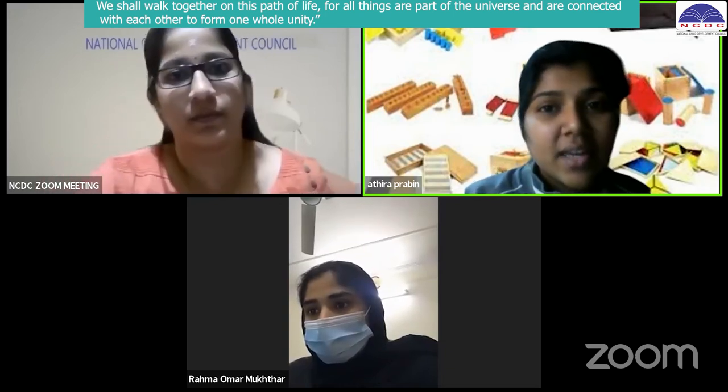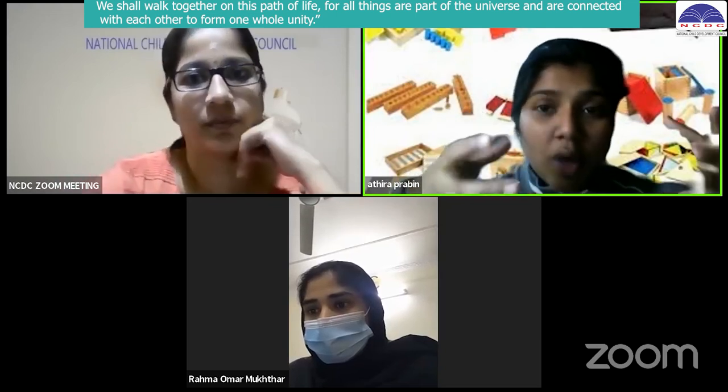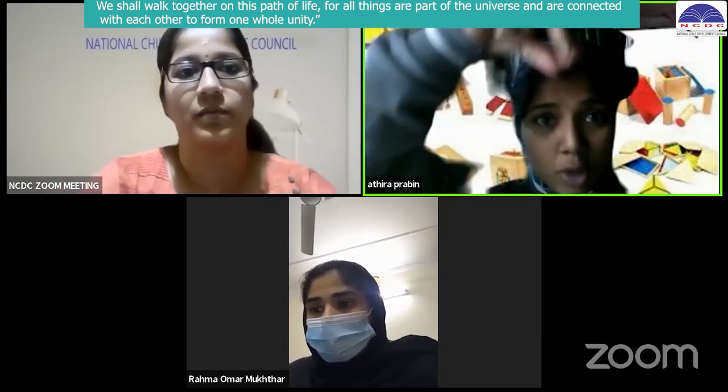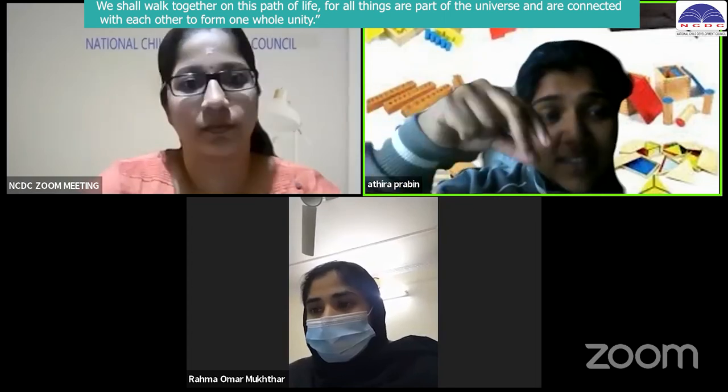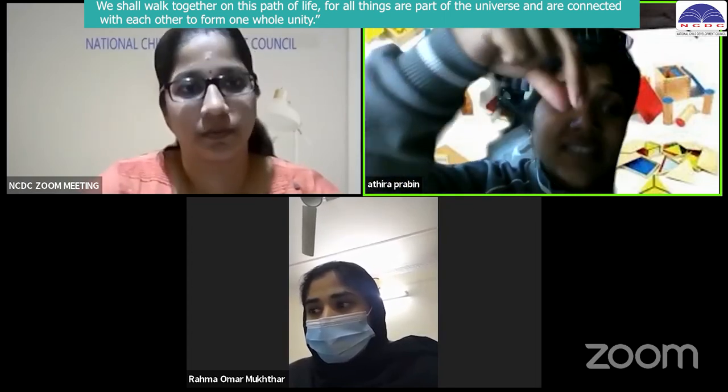Because in some apparatus, like the pink tower, they will take the pink tower. That's the rule of this, how to take the pink tower. The top cube, that means the 1 centimeter cube, they are using their fingers. So those fingers help with how to hold the pencil and how to hold the pen. I think that it is very good for each child.